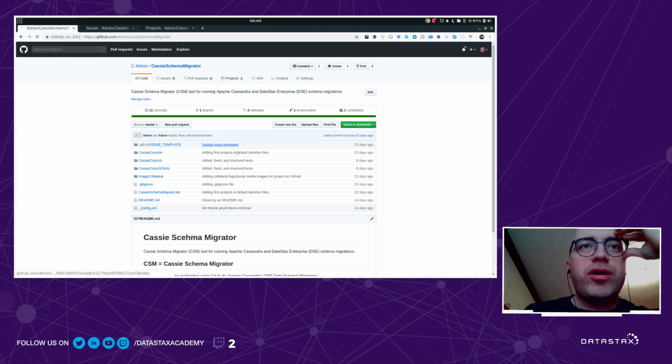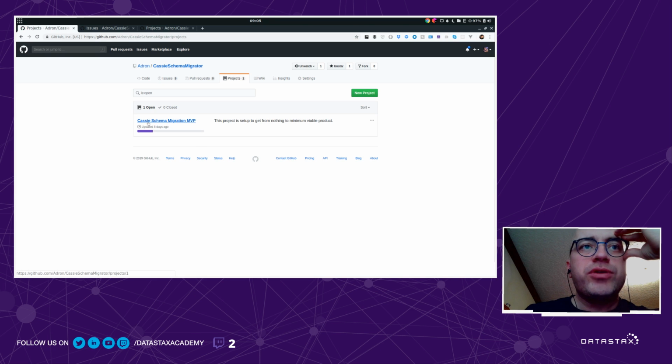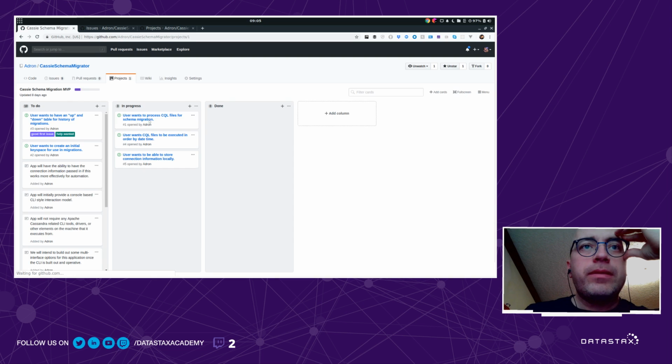We have a project in here which we've been using to keep track of things and been making some progress and working on by date time. I think this and this are the two things we've been working on. The user wants to process CQL files for schema migration. User wants CQL files to be executed in order by date time.